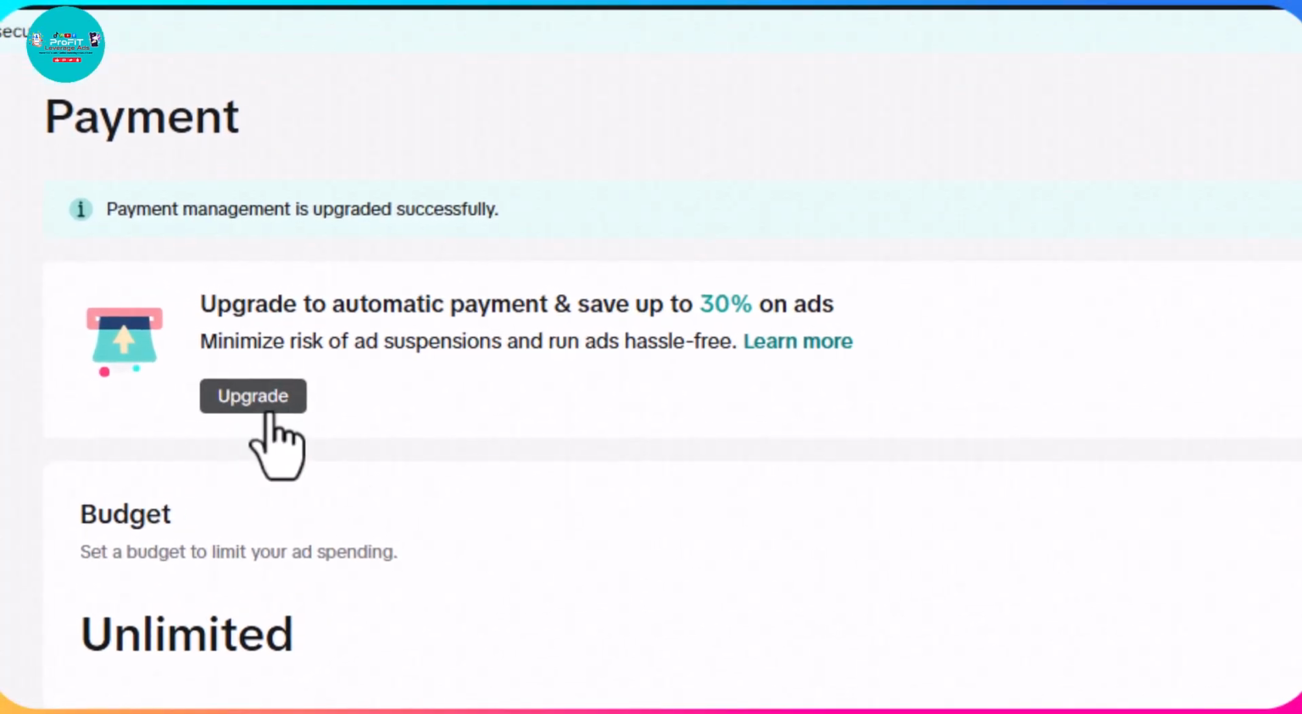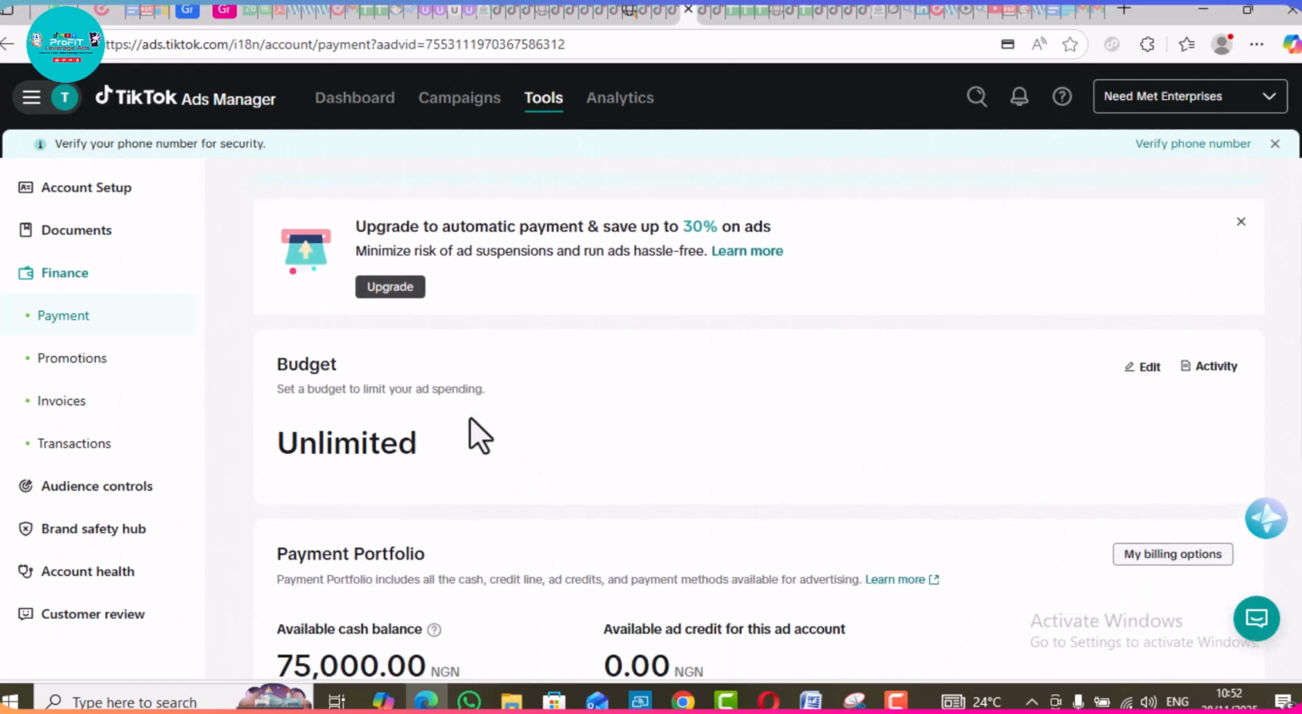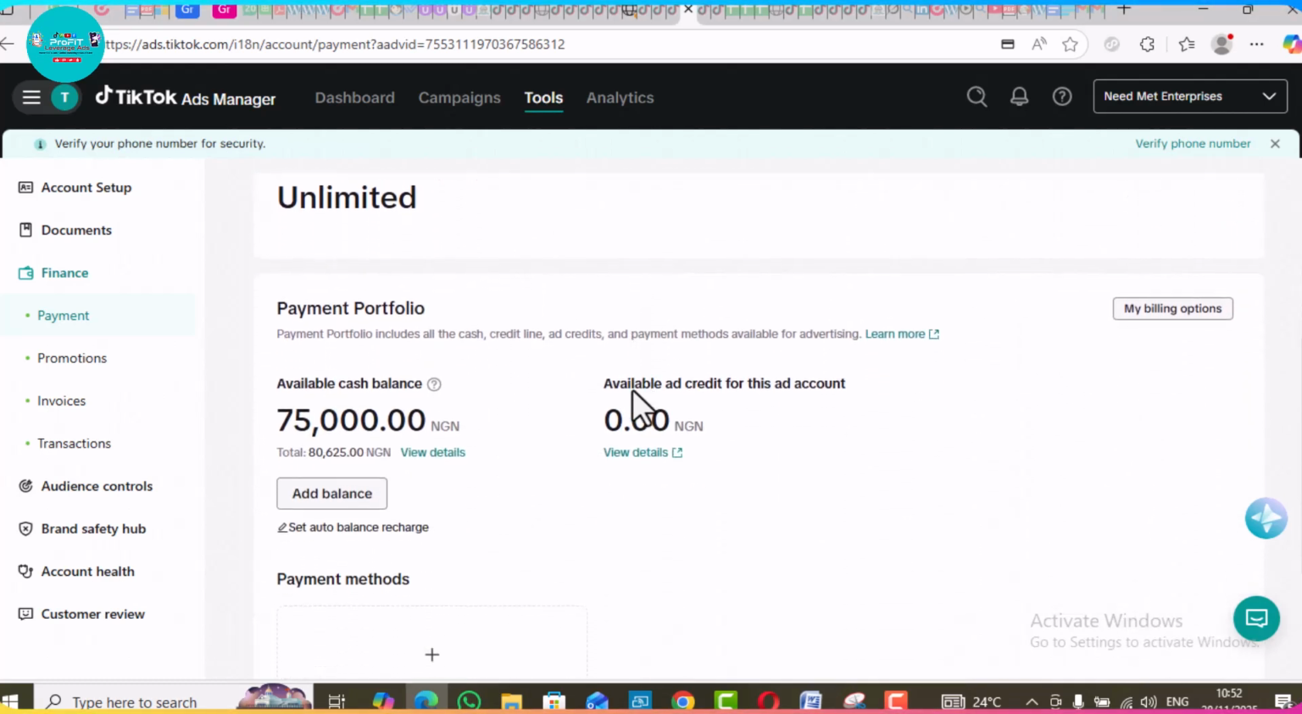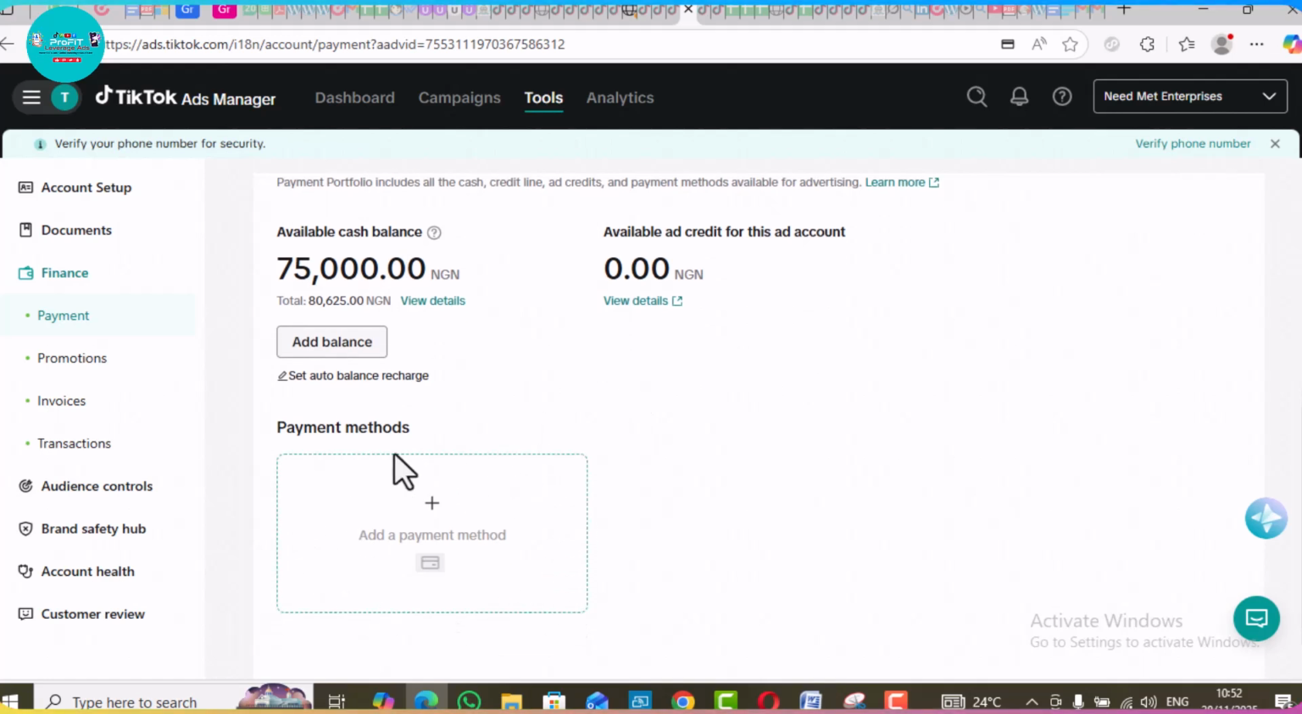Now you wonder why I have not upgraded. And if you check down here, I just even added money this morning. Can you see? But again, when you check further, there's no card added here. All right, so how was I able to add this money? I'm going to show you in a moment.